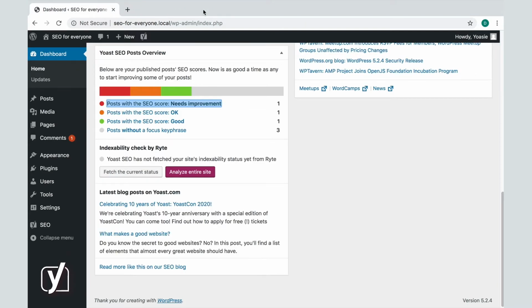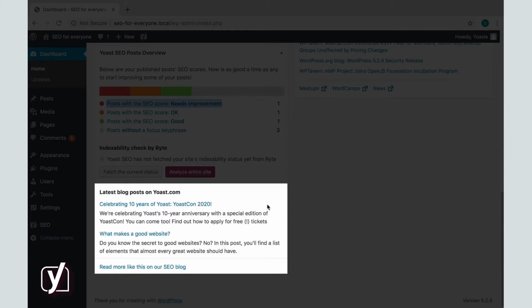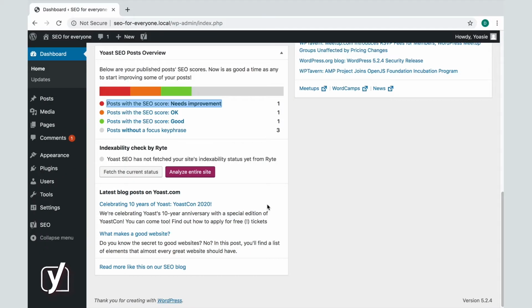The second one is called the Indexability Check by Ryte, and this simply gives you feedback on whether your site can be put into the search results by the search engines. So this is useful for a quick check. And the third column is simply an overview of the latest blog posts on Yoast.com.